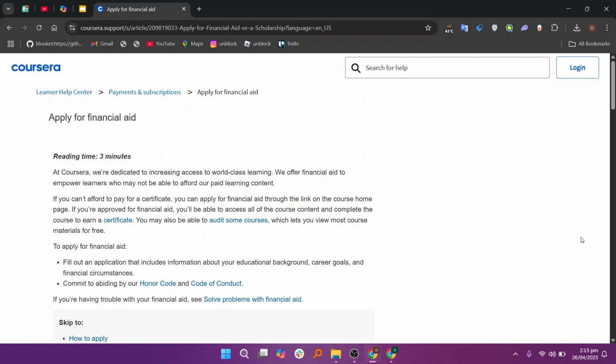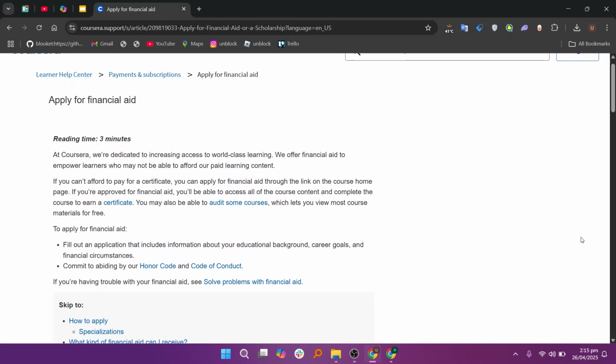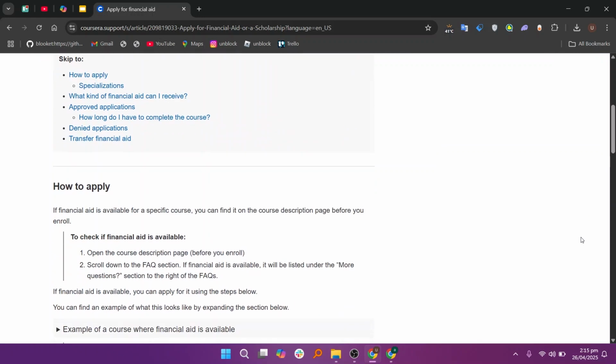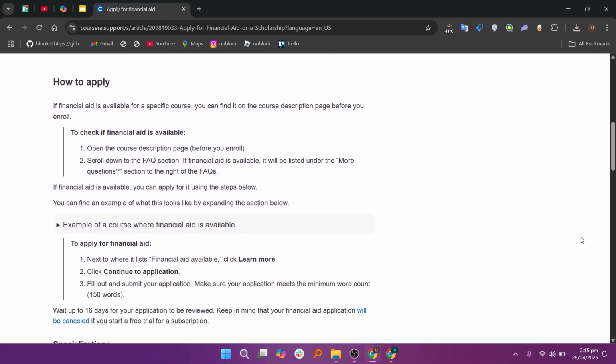To apply for financial aid, fill out an application that includes information about your educational background, career goals, and financial circumstances. Commit to abiding by their honor code and code of conduct. If financial aid is available for a specific course, you can find it on the Coursera description page before you enroll. To check if financial aid is available, open the course description page before you enroll.